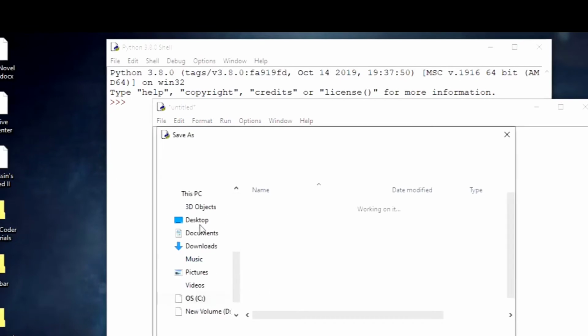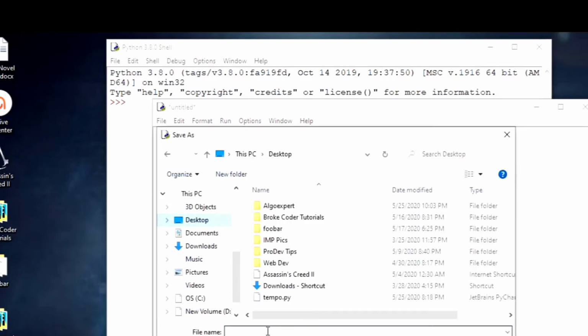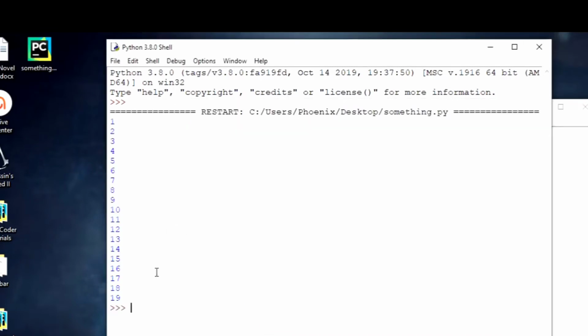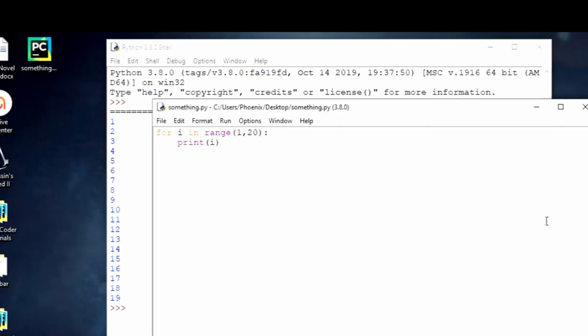and I save this, let me quickly save it and call it something .py. Now if I run this, I get 1 up till 19 but not 20. For every iteration of the loop, my code went inside and printed i, and in each iteration the value of i was assigned one of the values from the range 1 to 20, and that's done in sequential order.